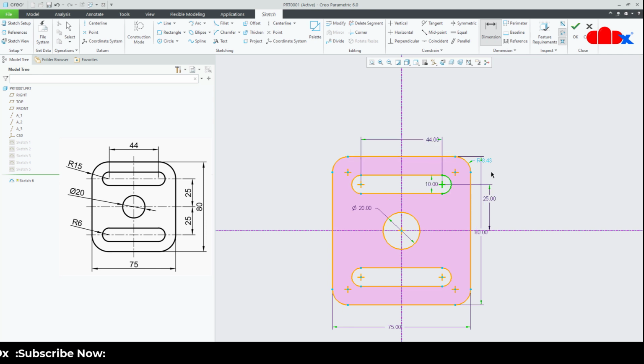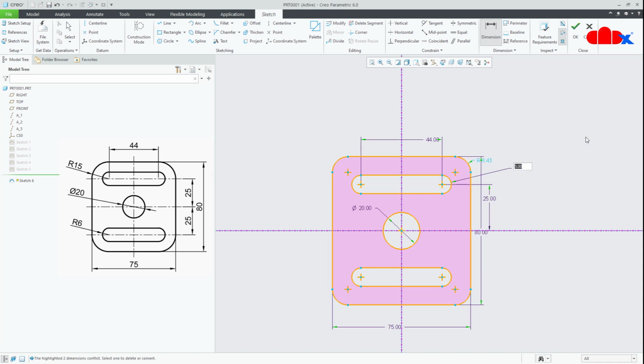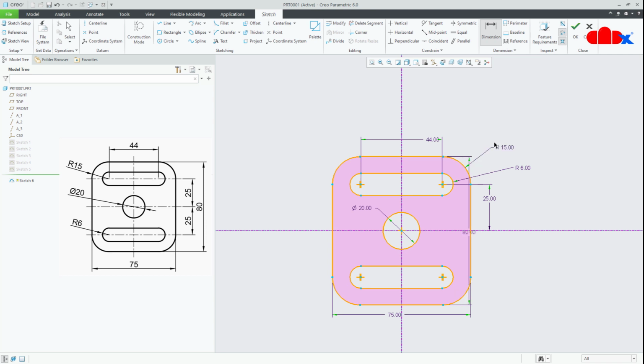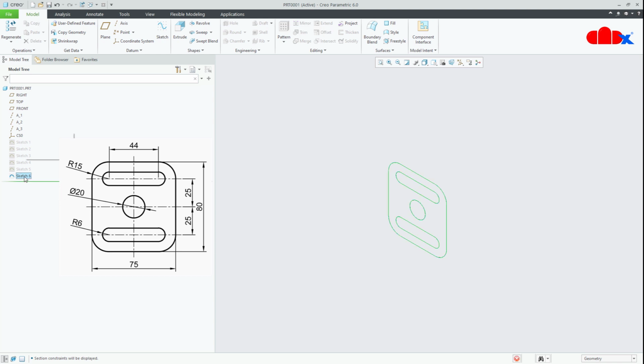Then this radius is radius 6. So I need to delete this dimension first. So you can select from here and say delete. And this you can make it 6. Now this radius is radius 15 and your sketch is done. Now switch on all the constraints and your sketch is done. Now say OK and Ctrl D. So the 6th sketch is also done. I'll just hide it to create the next sketch.